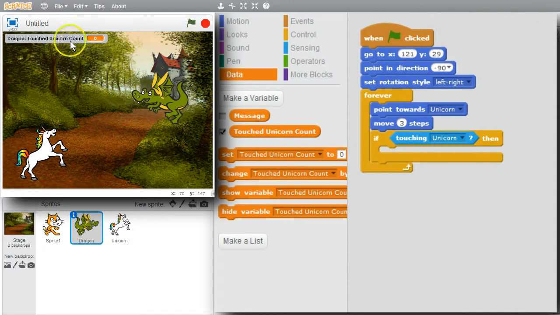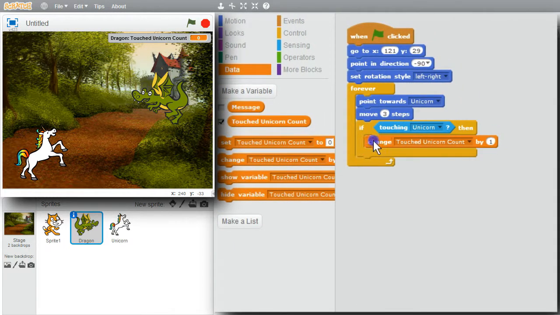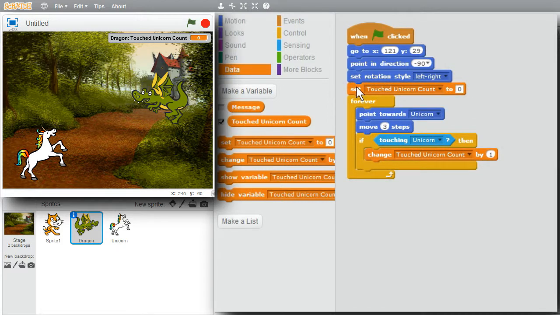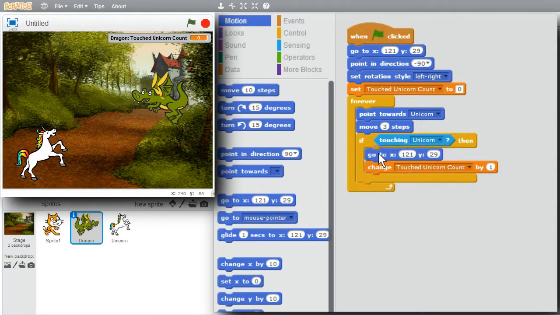Okay. I'll put the dragon's count over here. I have a variable. Now I can change it by 1. I can count when it touches the unicorn. I need to start this variable with a value of 0. Set. I'll put the initialization. Count will be set to 0. Then every time it touches the unicorn, it'll change the count. Whenever it touches the unicorn, I want it to move back to its original place on the stage. I'll go to Motion, get the Go To, add it into the If.